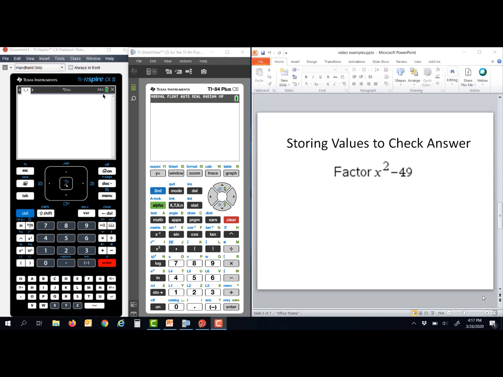On this last example, I'm going to show you how you can store a value for a variable and check for equivalence. So let's say your teacher gives you a question to factor x squared minus 49. If you factor this correctly, you should end up with the quantity of x plus 7 times the quantity of x minus 7. To check this on your TI graphing calculator, you're going to want to store a value for x that will basically be substituted back into the expression to check to see if it's equivalent.